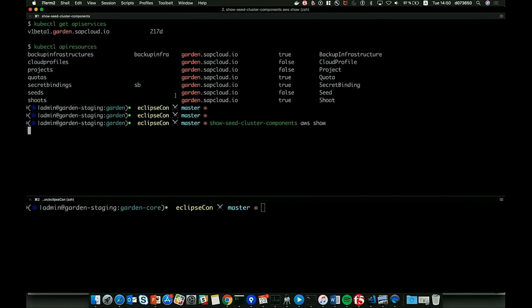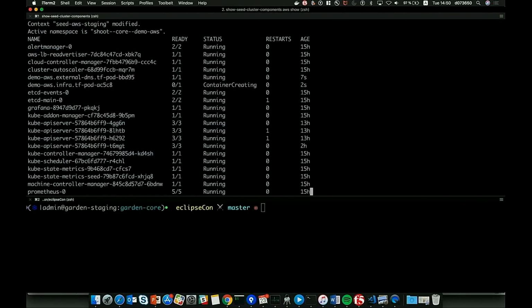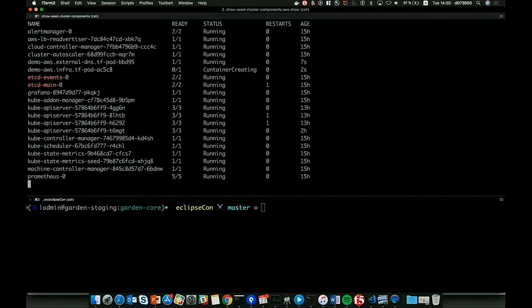All right. So we see it again. This is a seed, and this is the etcd. We have two etcd, one for the events and one for holding the actual resources. And this is our control plane. So we can focus on the Kube API server and the controller manager. This is basically exactly the control plane of a normal Kubernetes cluster, but we host it on the seed. And we have the machine controller manager.